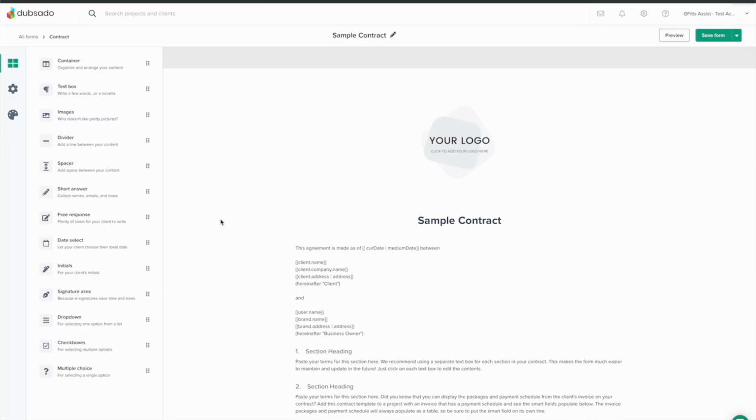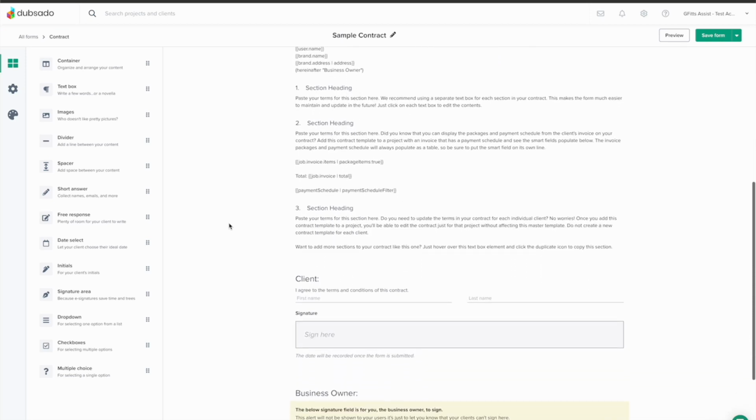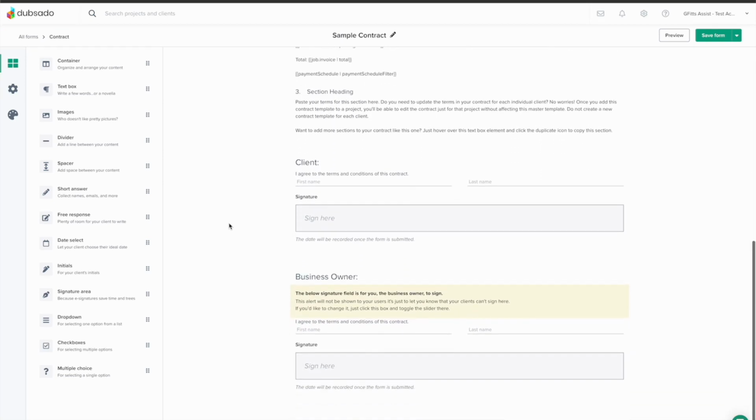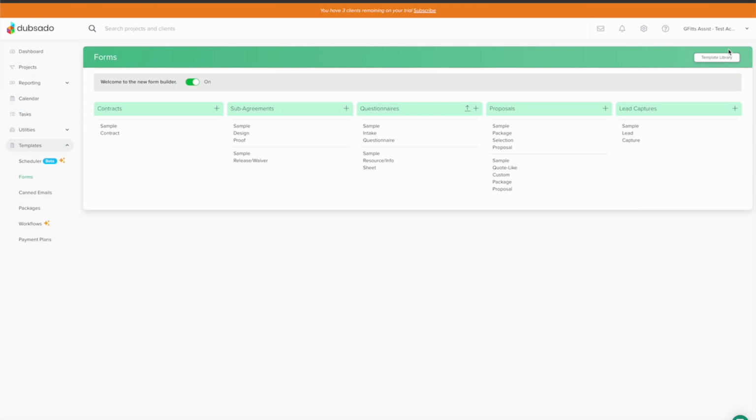A contract is a legally binding agreement specifying the rights and obligations between 2 or more mutually agreeing parties, such as you as the service provider and the client who's receiving the services. Next, we'll look at sub-agreements.